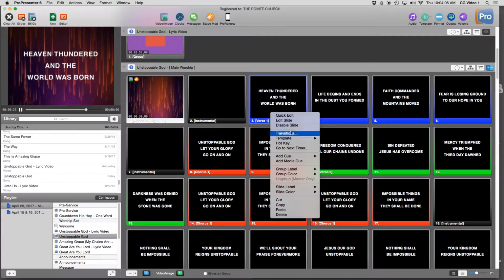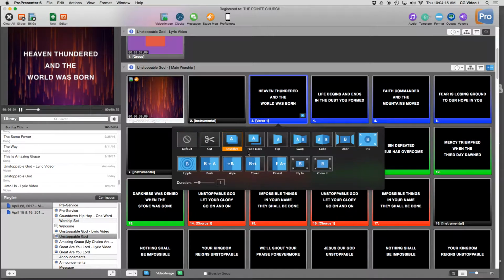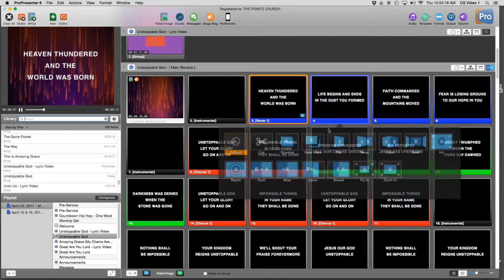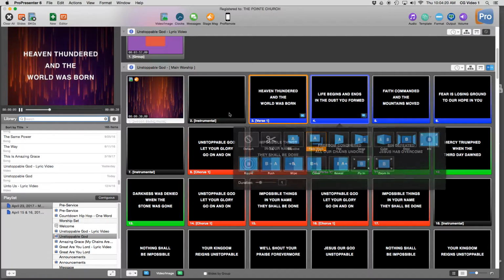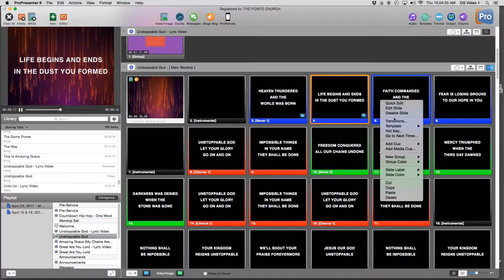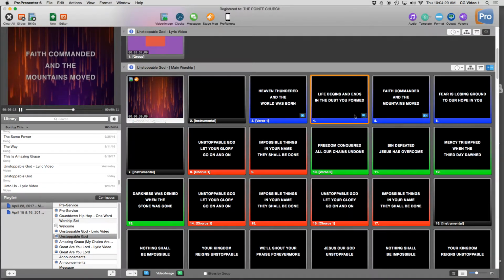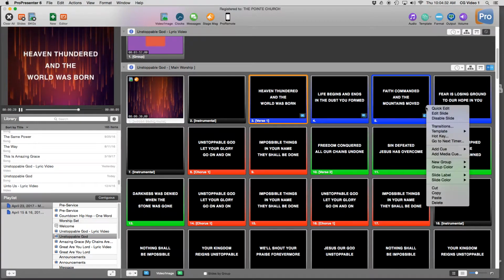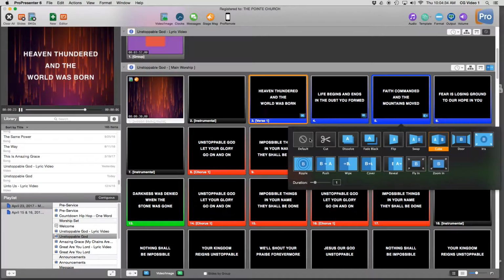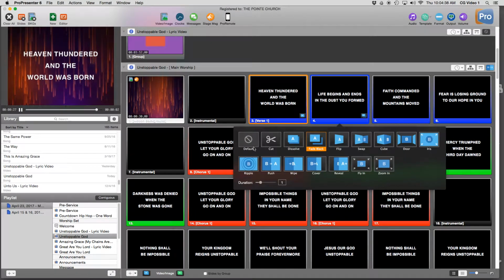Next one, transitions. This is different than the other transitions. This controls the transitions for specific slides. So, for example, say I want to be creative and change up the different transitions. So that's how you edit transitions for specific slides.